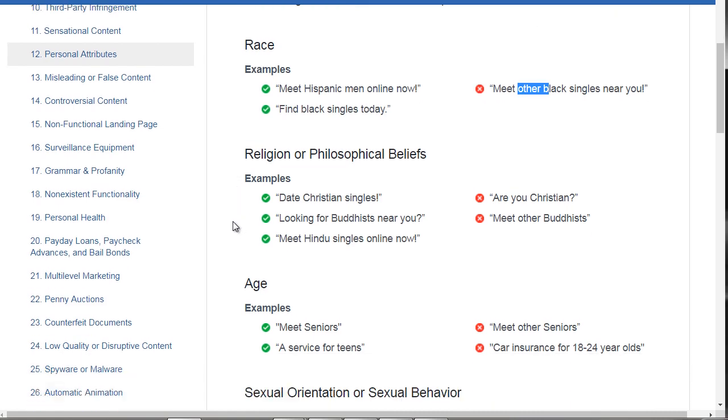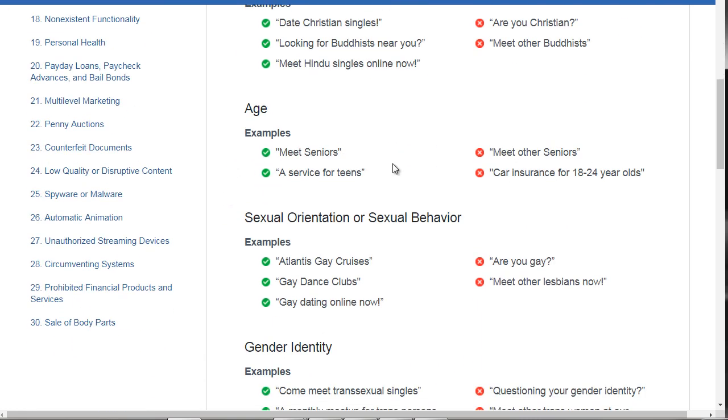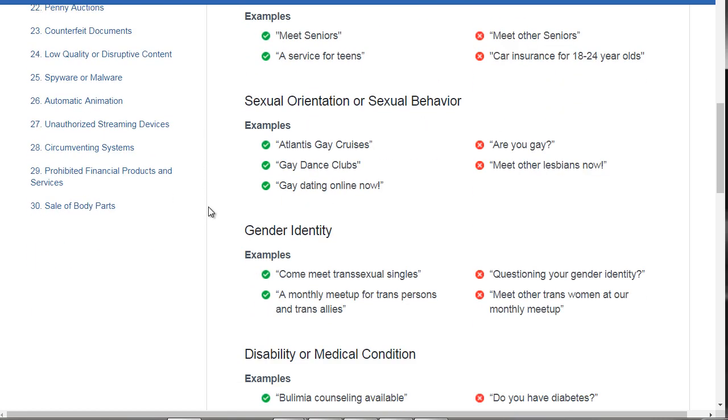Or religion: it says date Christian singles, or looking for Buddhists near you, or meet Hindu singles online now. This doesn't imply that you are this religion. If you say, are you Christian? That's a surefire way to get banned. And age, same thing. Meet seniors doesn't imply that. But when you say meet other seniors, the word other or are you implies that person's demographic, and they do not like that.